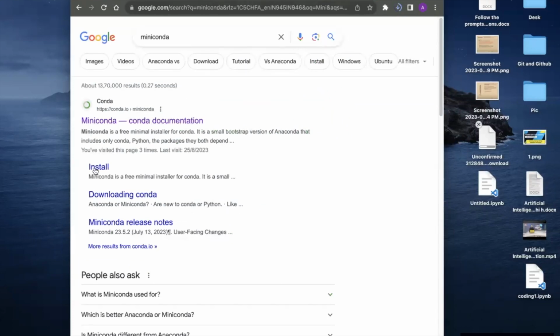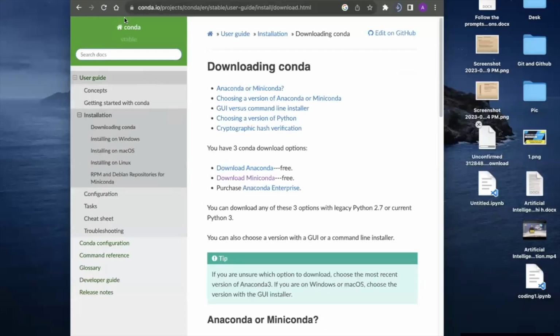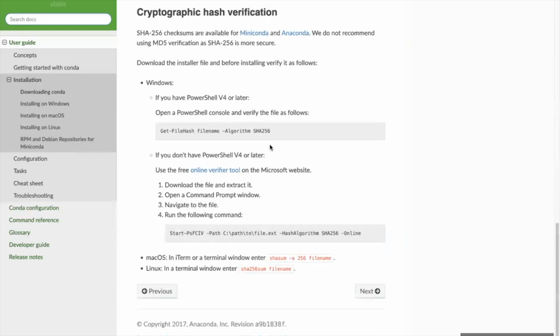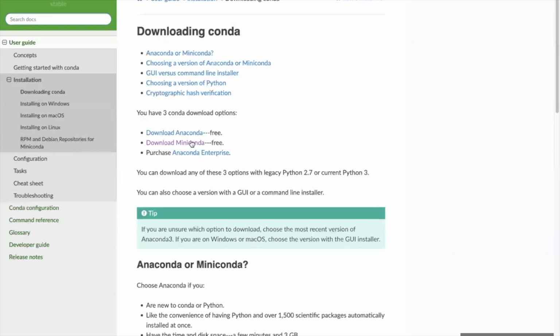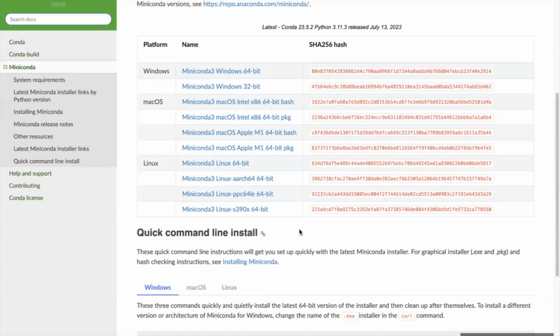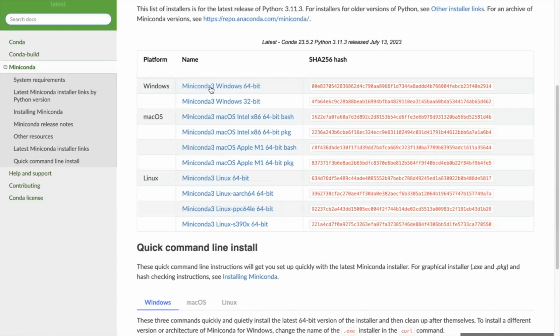If you come here to Miniconda, there is an option called download Conda. If you click on this, you see there is an option, download Miniconda free. If you just click on this, there is an option to download Miniconda 3 Windows 64-bit, or Miniconda 3 Windows 32-bit.